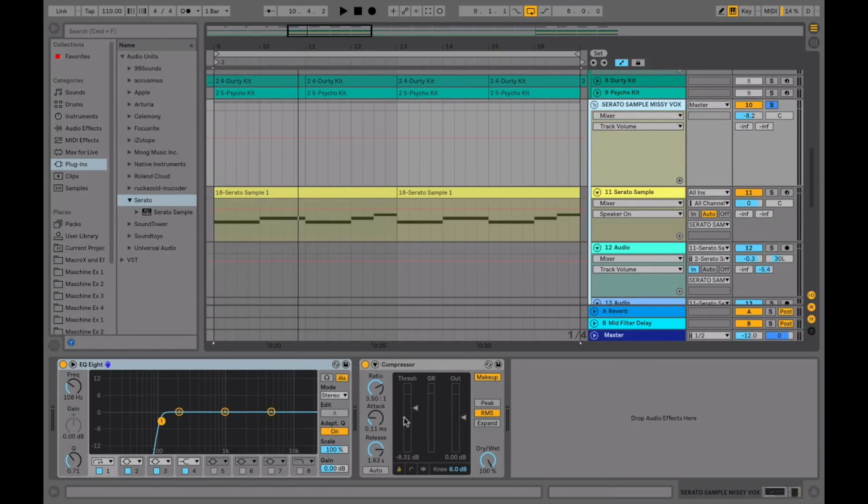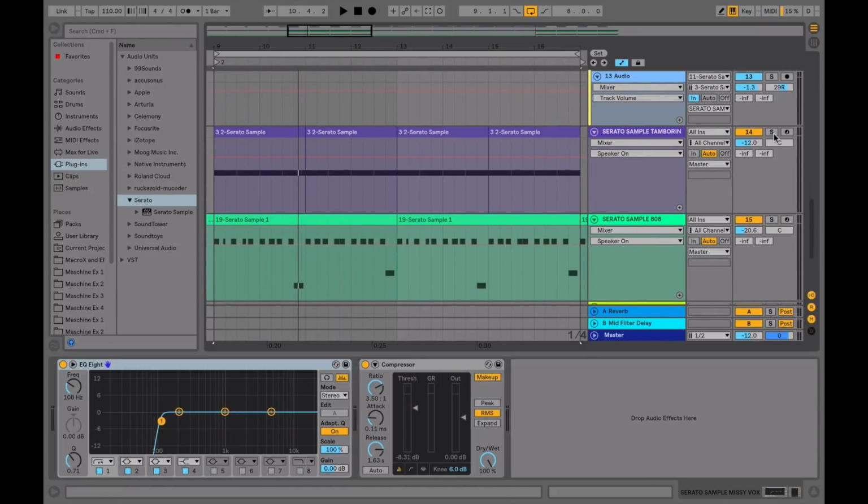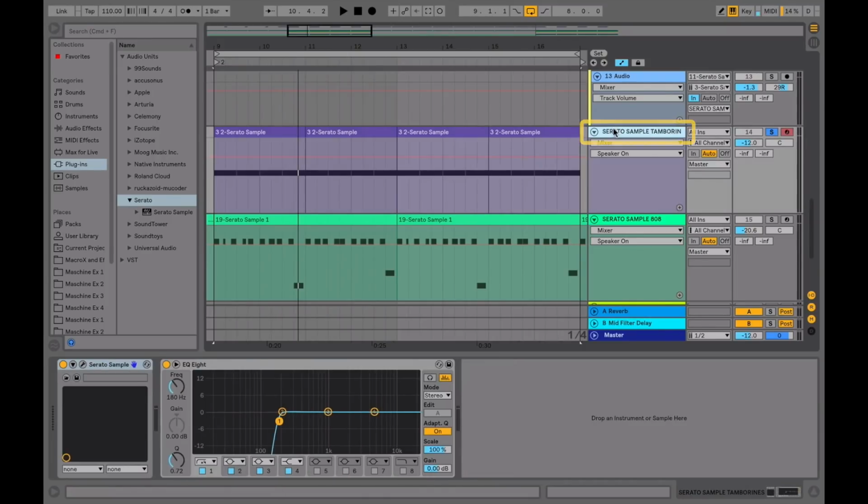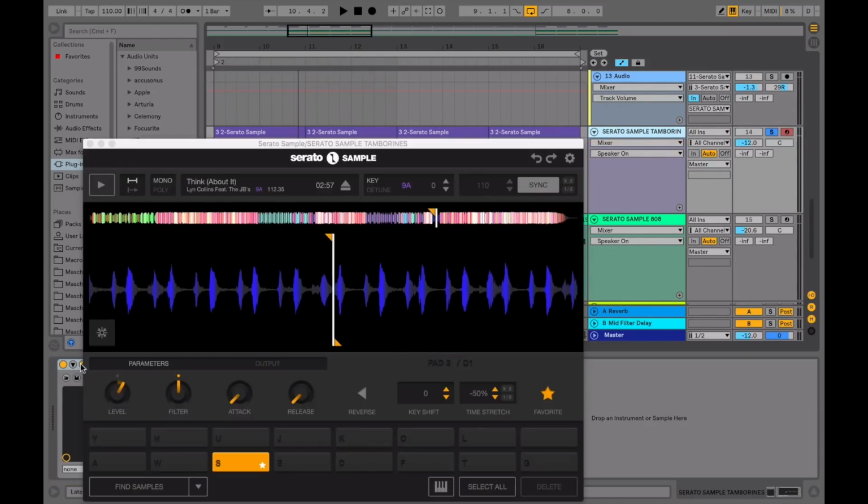Step 6. To finish off the beat, I opened up 2 more instances of Serato Sample on separate channels. For the first instance of Serato Sample, I opened up the tambourine section on the sample source Think by Lynn Collins, and I time stretched the cue point down to about -50 to give the tambourine some drag.